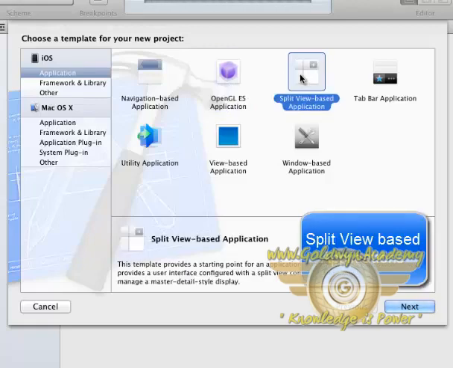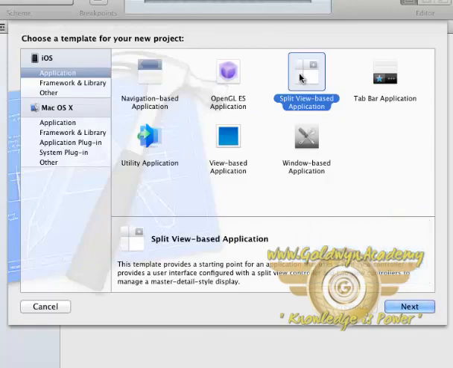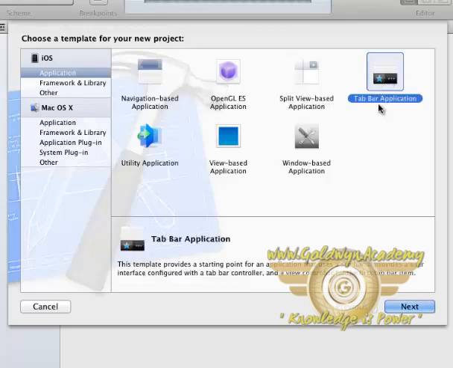Next is split view based application. This template provides a starting point for an application that uses split view controller. It provides a user interface configured with a split view controller and two view controllers to manage a master and detail style display. Next up is tab bar application template.